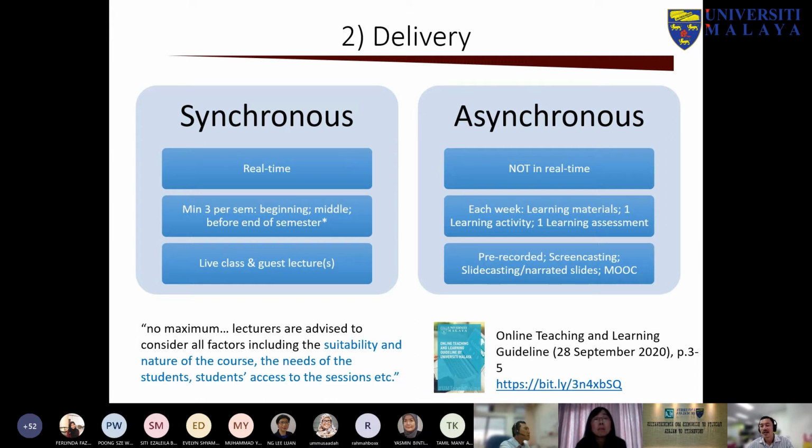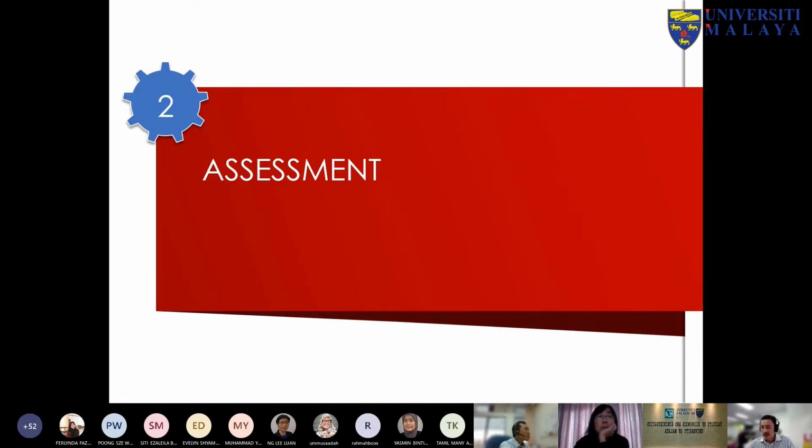And remember that the students want not just your slides, but they also want to pick your brain. So make sure that you have a session where you have interaction with them using the synchronous delivery aspect as well. Okay, so that's for delivery.